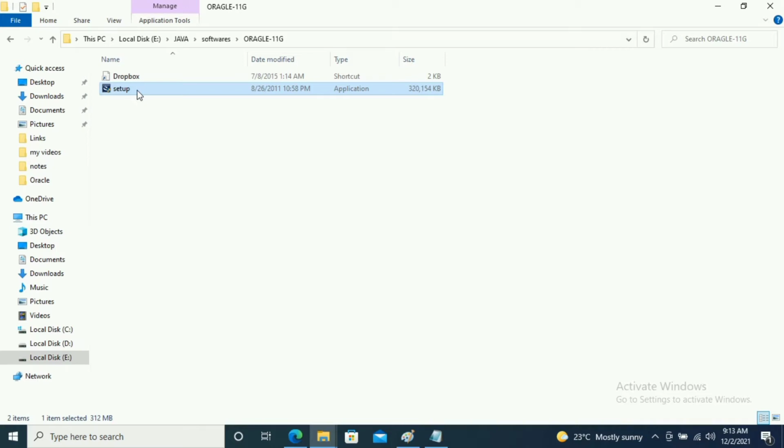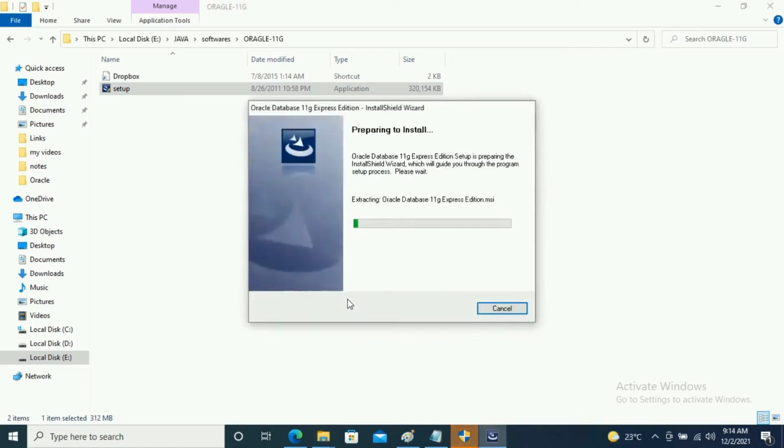Installation also takes more time, friends. I have never seen other software take this much time, but Oracle downloading and installing takes more time. See, now extracting Oracle, installing Oracle software.